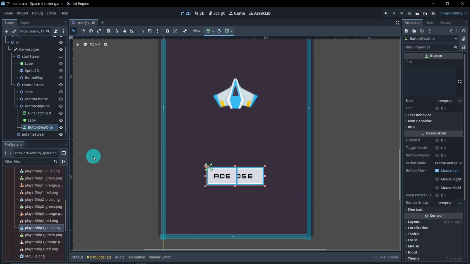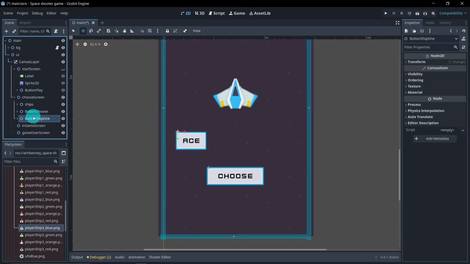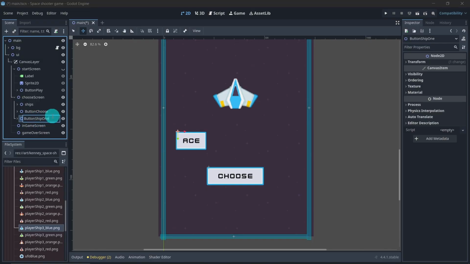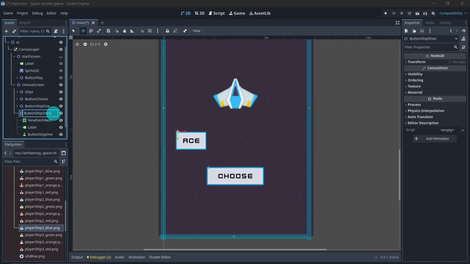Then we need to place the position of the ship 1 button, and I'm simply going to move it up and then to the left. It's up to you how you want to design this, but I think this looks pretty good. All right, next up, let's create the next one. Let's save that button there, select it, Control D, button ship 2.